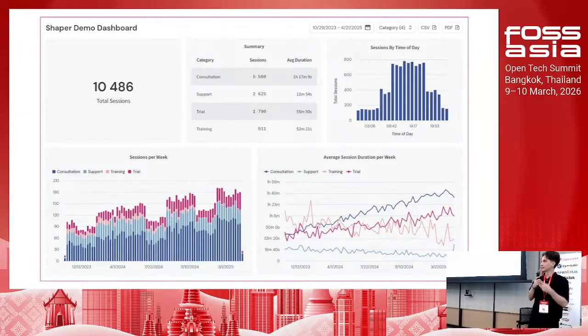But then at the top, you probably saw there are some filters as well. So what happens if you want some interactive elements in a dashboard? How would you do that in SQL? Well, let's look at this drop-down to select a category.